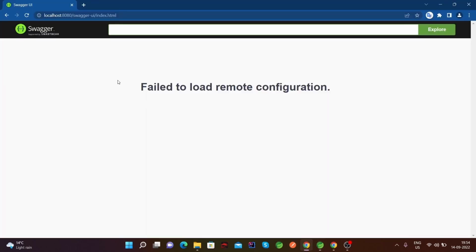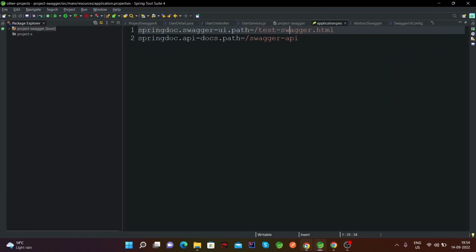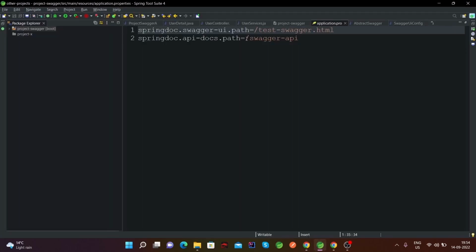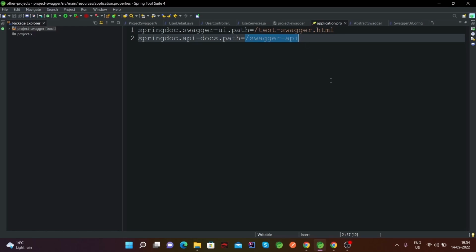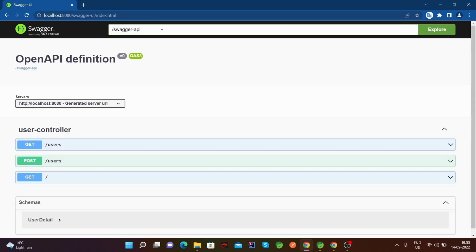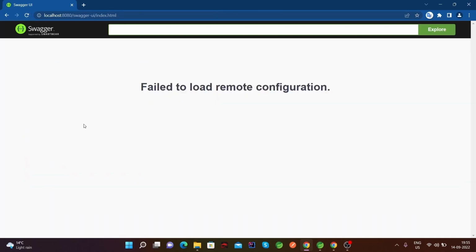So it just failed to load remote configuration, because even though we have changed the API docs path, the browser has not refreshed its cache. So what do we need to do here? There are two ways to check this out. I'm just going to copy this swagger-api path and paste it in here, press enter. You'll be able to see all the APIs which we have defined earlier in the application. Now if I reload this again, the API path is gone.